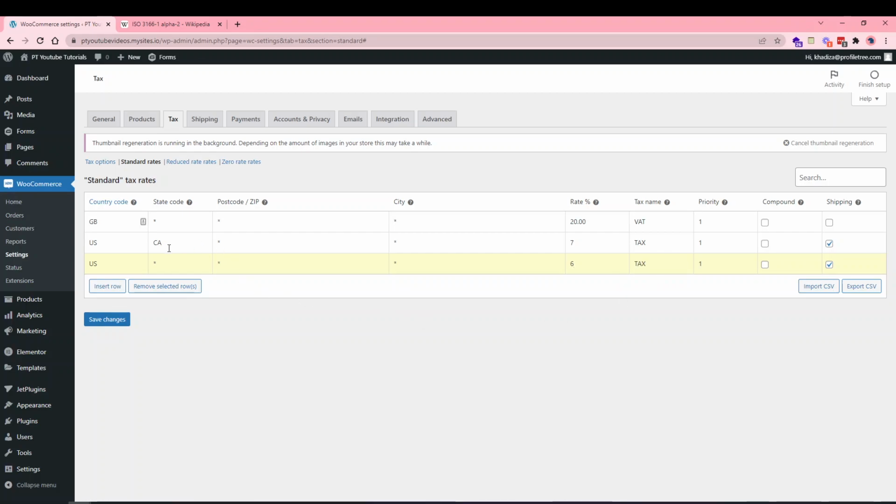So that way we've got 2 different tax codes for the US, one for all of the states, and then one for just specifically California, which has a different tax rate there. And then once you're done, you would just click Save Changes to make sure all your changes are saved.